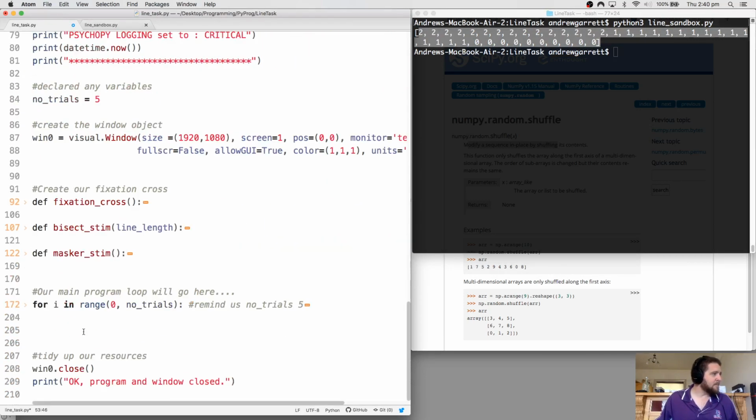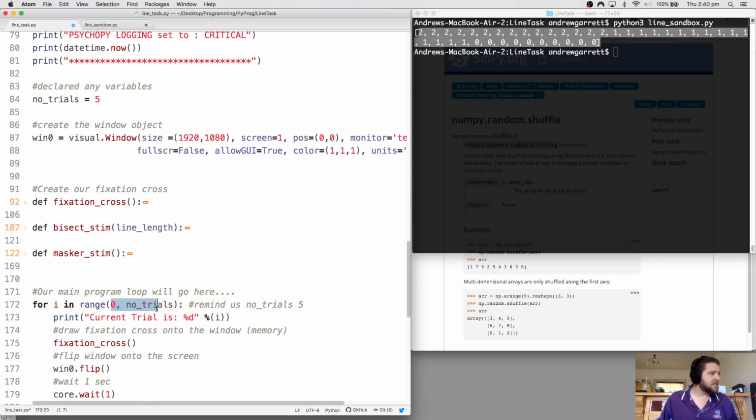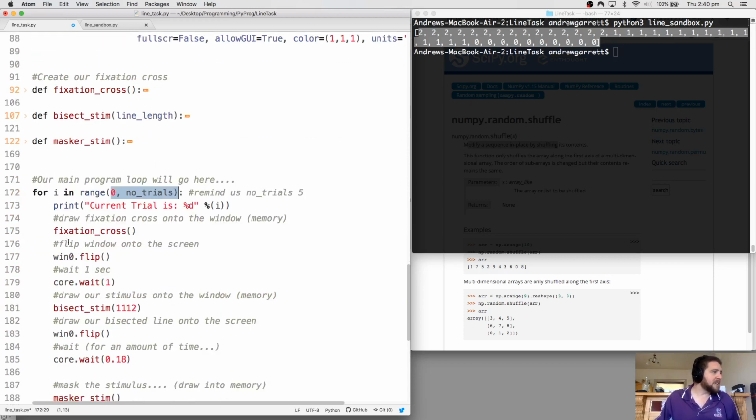And so if we were to now feed this array into our main program loop, for i in range 0 to number of trials, we would then present basically 15 right elongated trials, followed by 15 left elongated trials, followed by 10 bisected line trials. Because we could now use this iterator to look at the position of our stimulus presentation order array. And it says, okay, for the first trial, we'll use this one, and then we need to put that into our fixation, our bisected line stimulus.